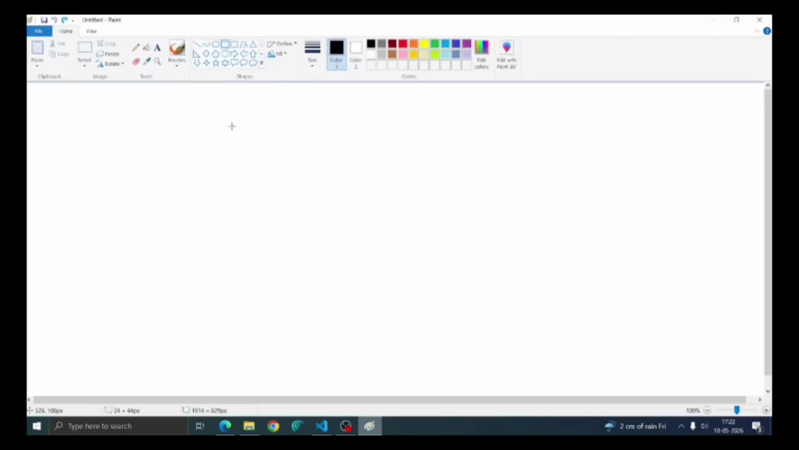So I will first draw here a rectangle. A rectangle has two dimensions. One is length, another one is breadth. Length means the longer side of the rectangle and the breadth means the shorter side of the rectangle. And the formula for finding the area of the rectangle is length into breadth.